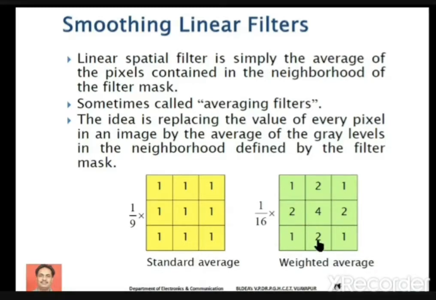The mask used for the arithmetic mean or averaging filter will be of this kind. If you look at this matrix, it's a 3 by 3 matrix with all elements having value 1, and whatever value we get is multiplied by 1 by 9. Why have we used 9? Because we take the average of these values. As we have 9 elements, if you add all of them, we get 9. That's why whatever result we get is divided by 9.